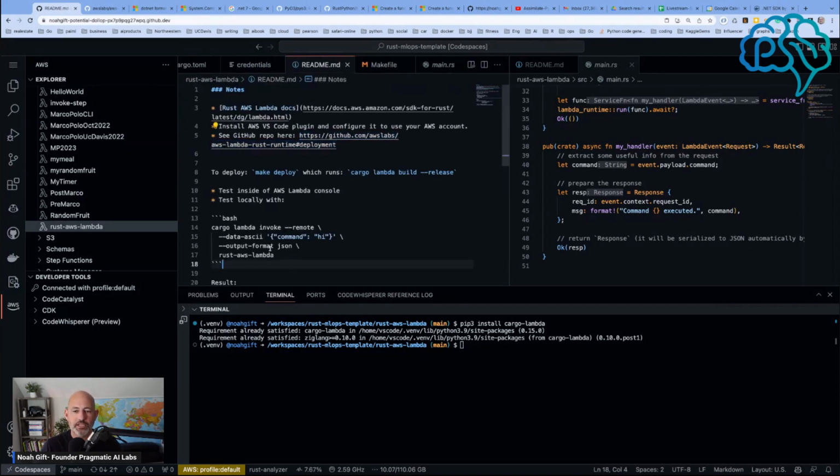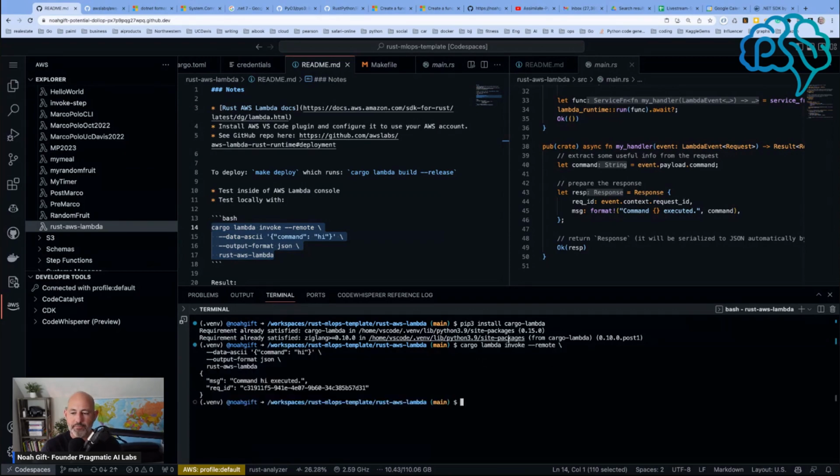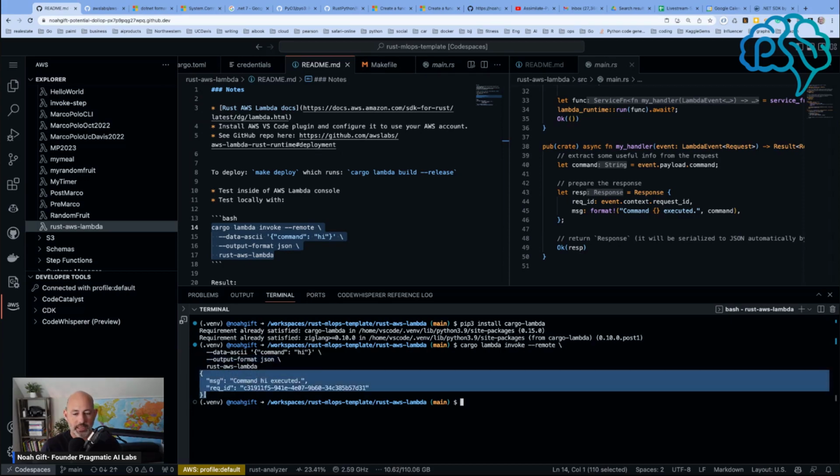But even easier is I could just run this command, and notice how simple it is to run. If I paste this into the terminal, I say cargo lambda invoke remote, and it says here's the payload I want to send it. I want to send a JSON payload, which is command hi, and I want you to give me back JSON, and then it gives us back a response, which is this one right here.